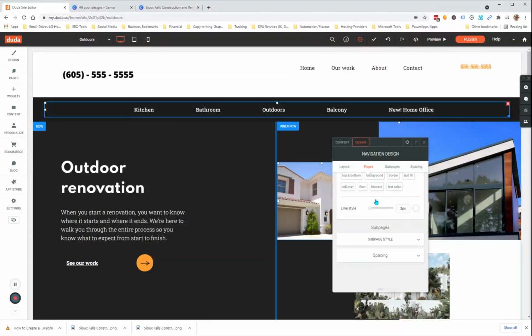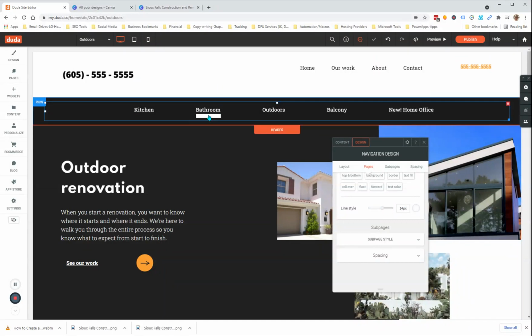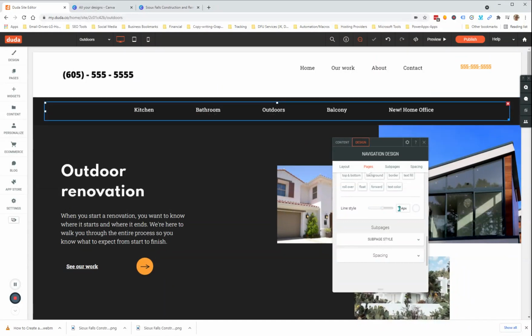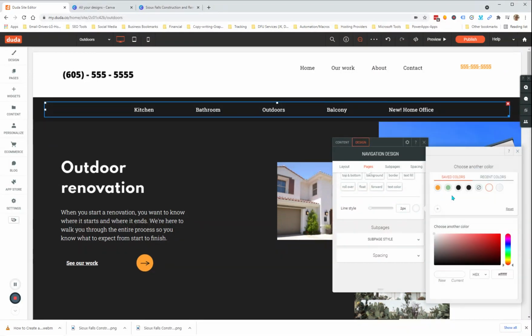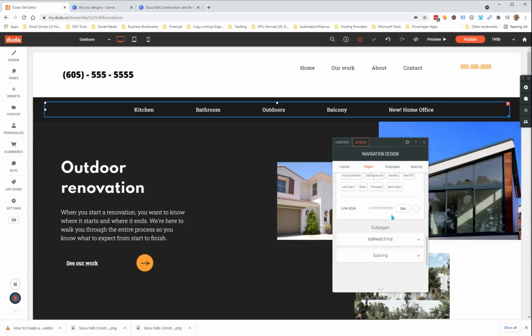Then you can choose the line style here in this case. So we've got a 2 pixel thick line going underneath. I can make that line thicker by going underneath here like that. But 2 is pretty good. I can change the color of that line by selecting this. We can make it ugly underneath there. So that's how to change the color on Duda as well.